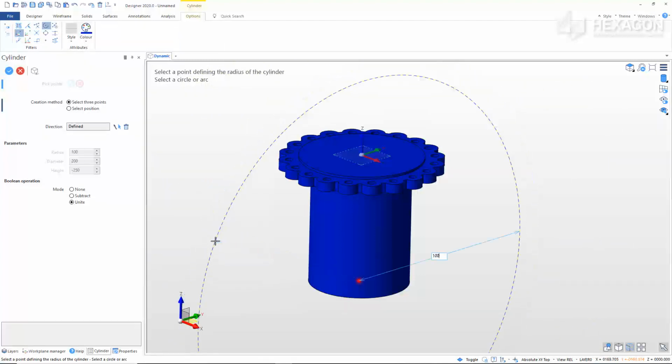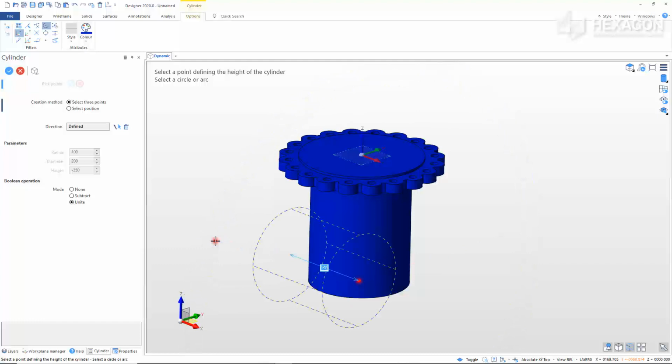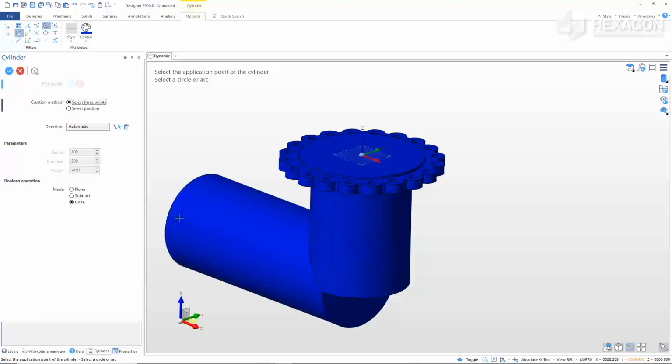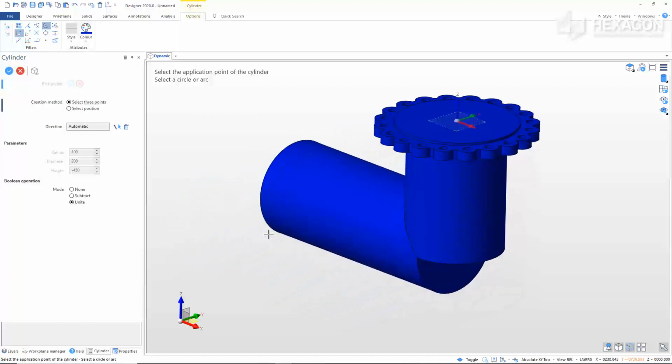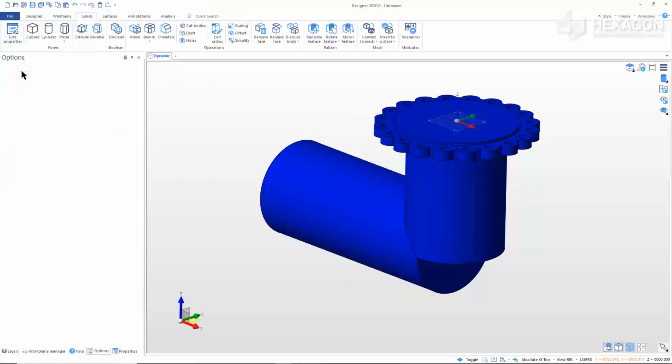Type in 100 for the radius in the modifier, then press Enter. Pull the cursor in the negative X direction and type in 450 in the modifier. Hit Enter to create the second section of the body. As we know, we can hit Escape or right mouse button to exit a command. Another way to exit a command is click the red X in the Options window.